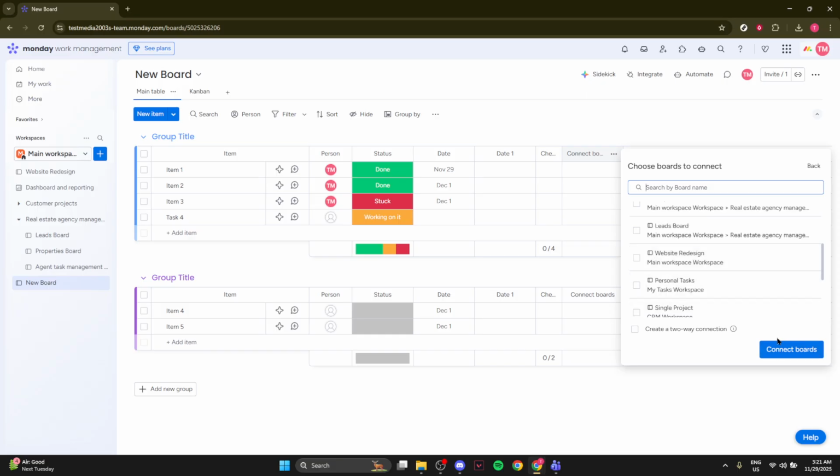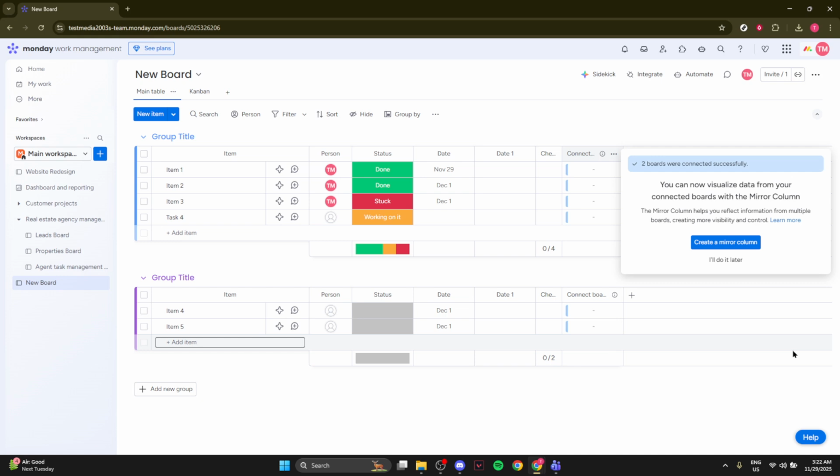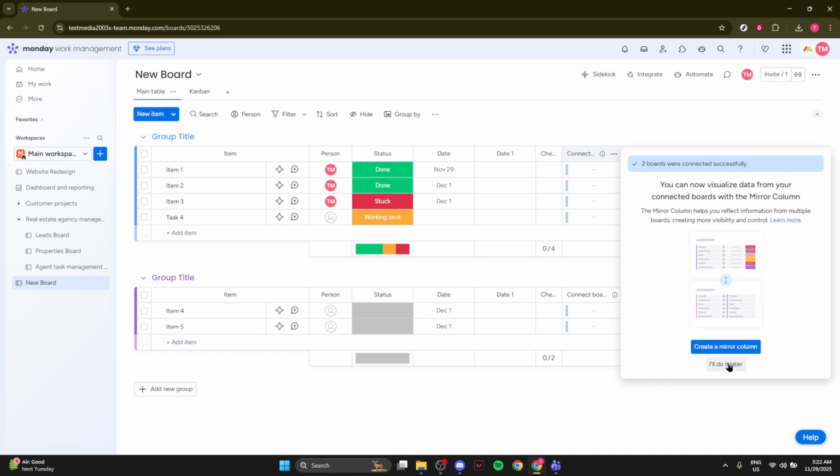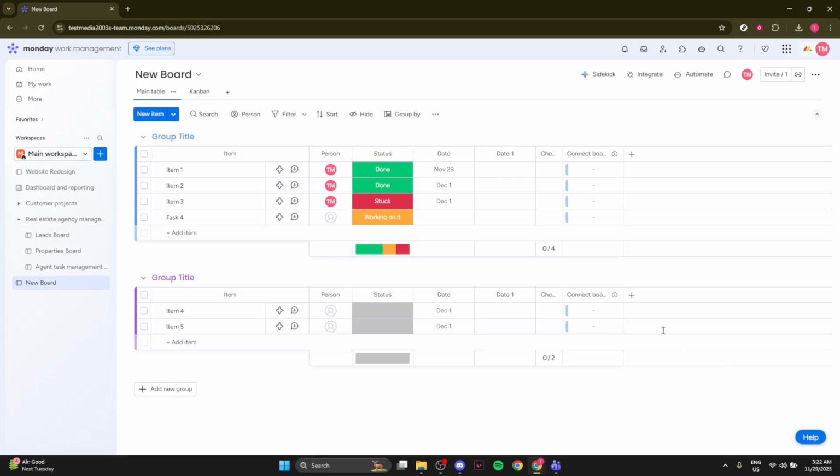This action will solidify the connection between your boards. You'll notice that the column you added now effectively serves as a bridge to the other board. From here, you can start pulling in data and truly customize how the information flows between these connected elements.